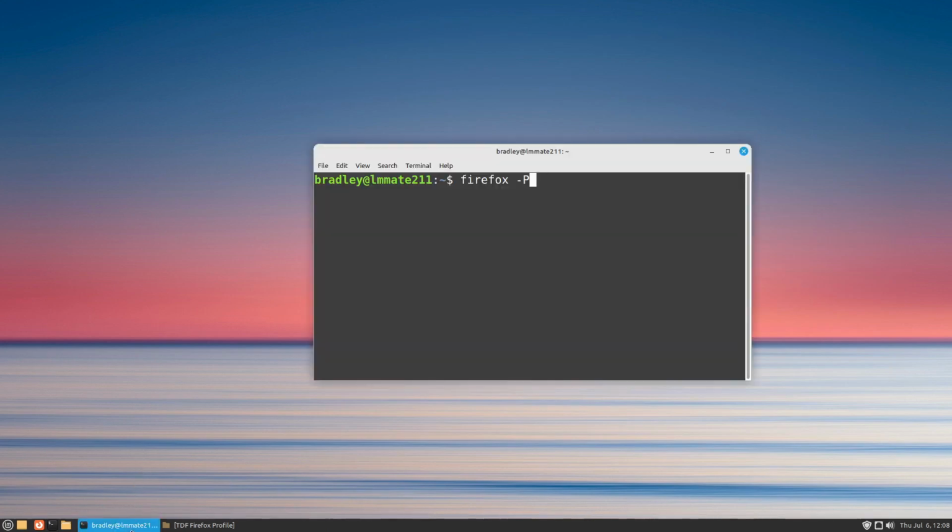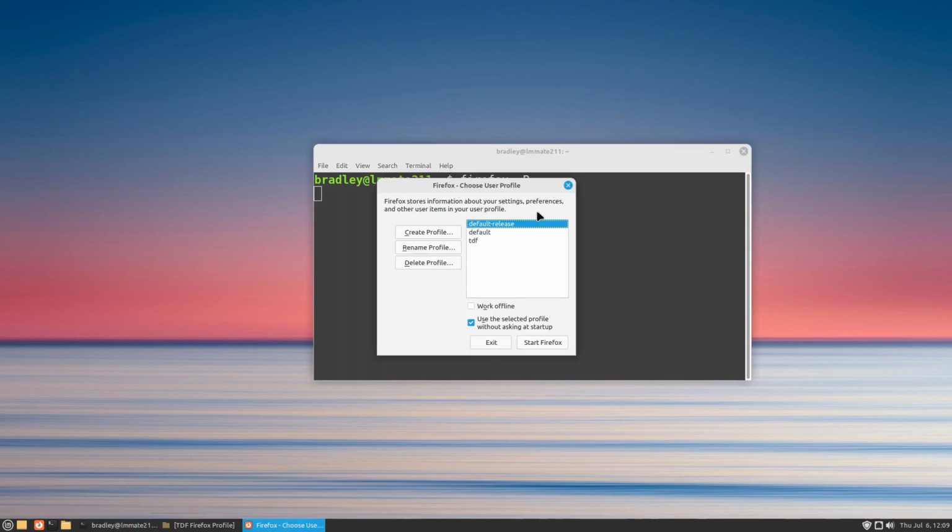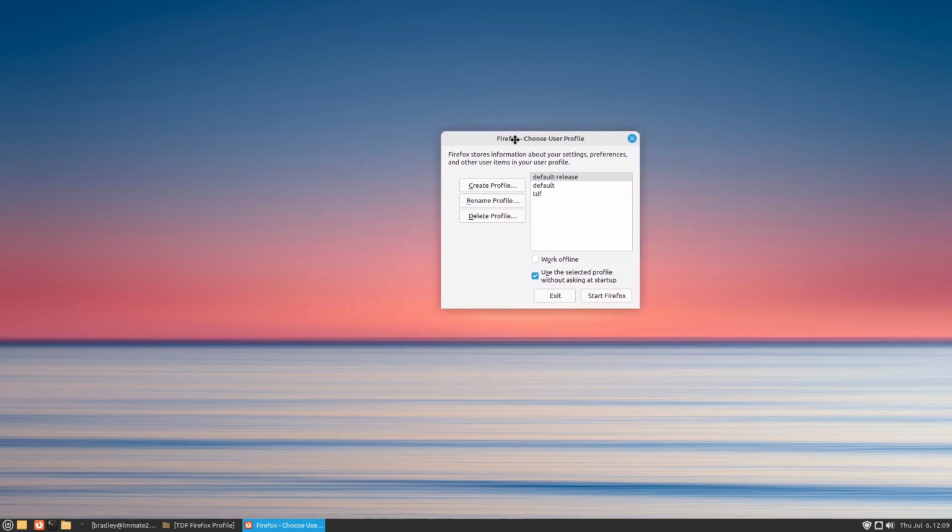Now you can, in the terminal, I'm just going to touch on this briefly. I'm not much of a terminal user. So this is firefox -P, and we press enter, and we get this little launcher here. I'm sorry I can't make that much bigger. But we know default-release is my main system, shall we say. And there's the other one that was just called default. And there's TDF.